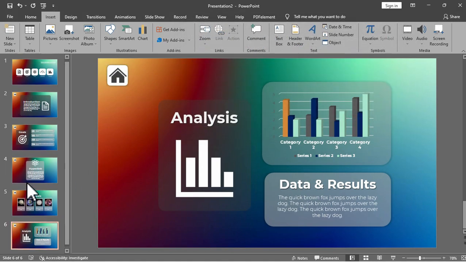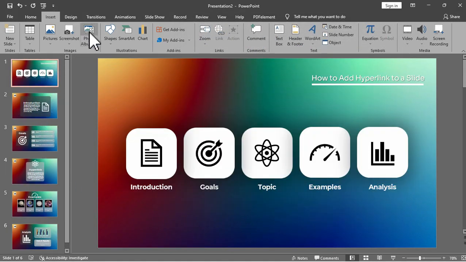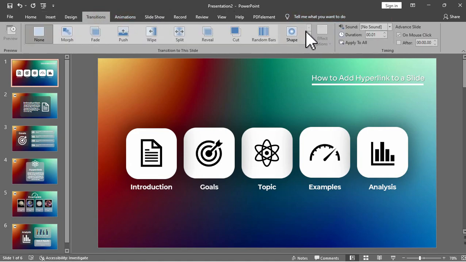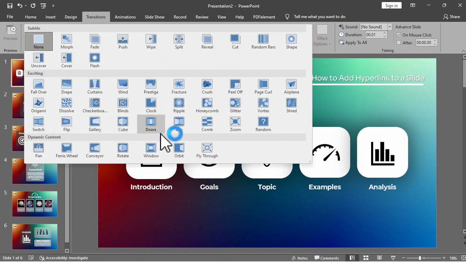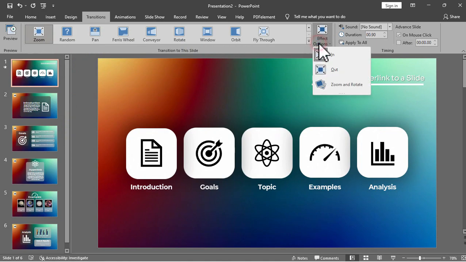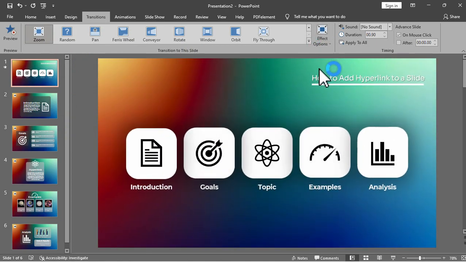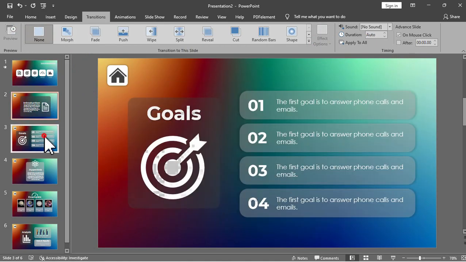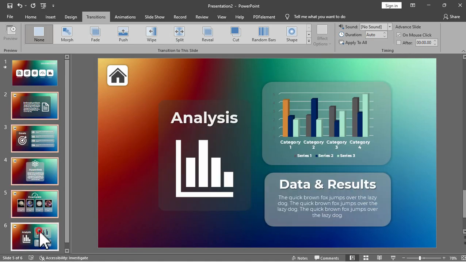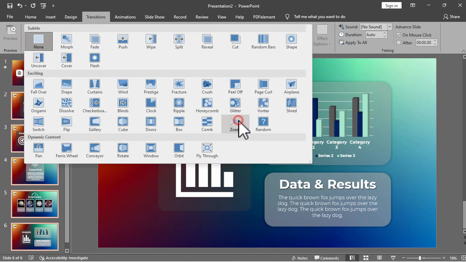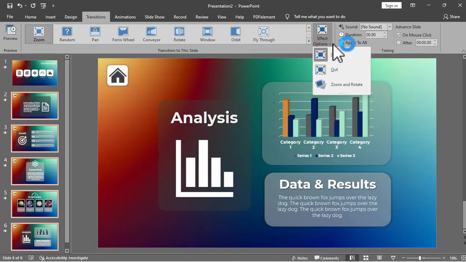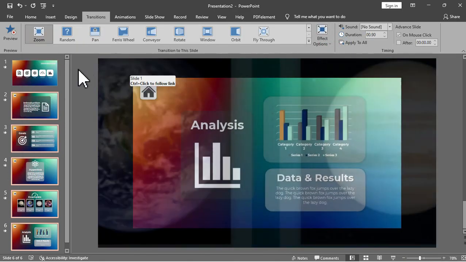After doing that, we can add transitions between each slide. In this presentation, let's try to add the zoom transition in the first slide and change the effect options to out. Then for the remaining slides below, we can select them all at once and then apply the same transition, but this time we will retain the effect options to in, so it will be the opposite direction of our transition in the first slide.